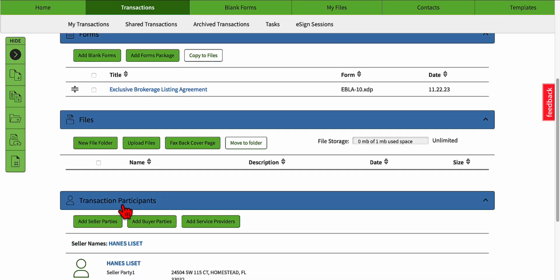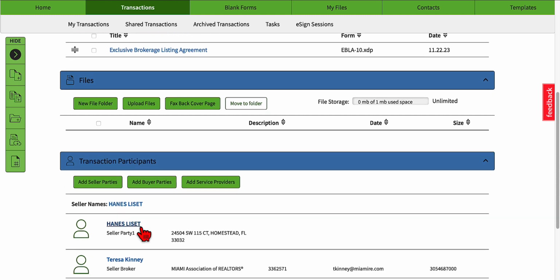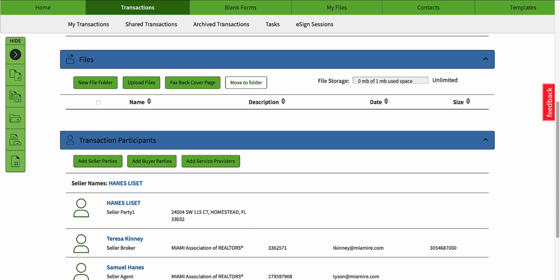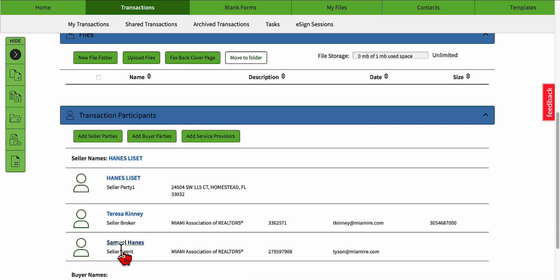Moving down, we have the transaction participants that loads directly once we auto-populated the property from the county record. We have the seller's name located here and their position, seller party 1, and the address, our broker, and our information right underneath there.